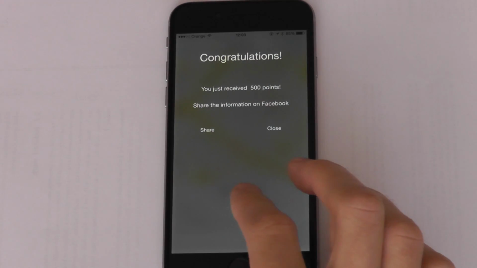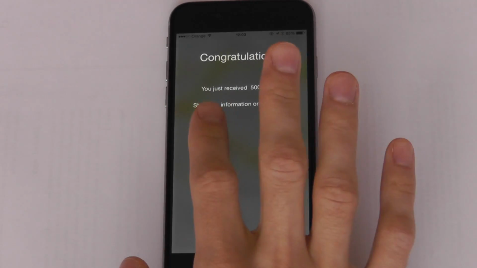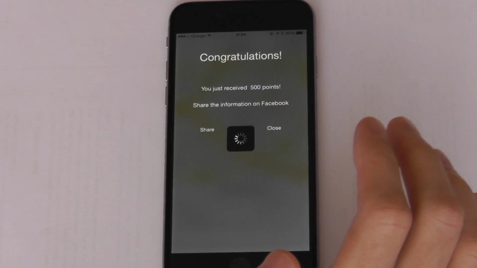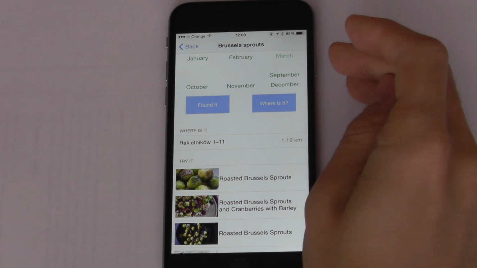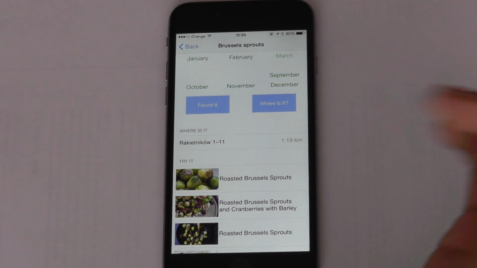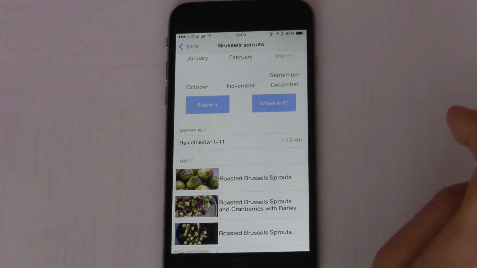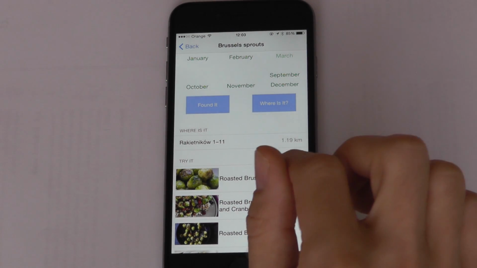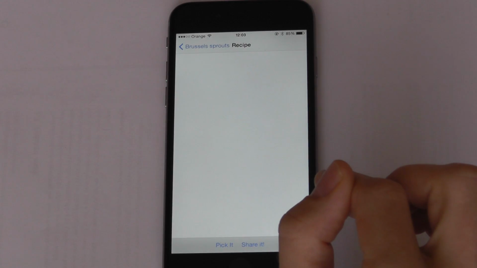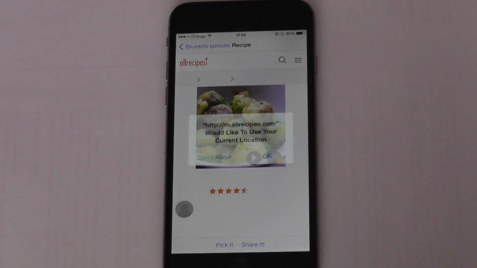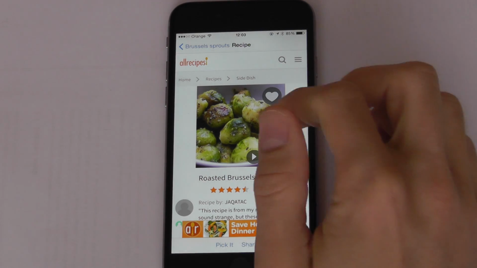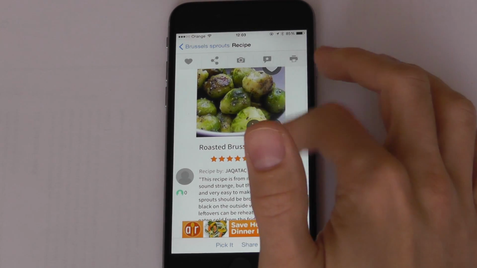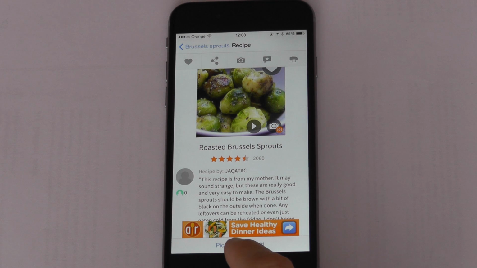I can share that information on Facebook. The share option will post to my wall saying that the Brussels sprout is available near me. Okay, and now going back to the product details, I see my pinned location. Let's pick some sample recipe. It loads the recipe from the external website, and I have the option to pick it. Picking it will just save it for later, to bookmark it in the 12 Seasons application.